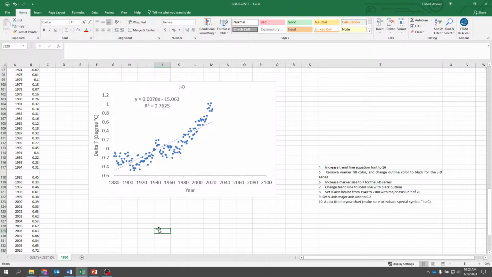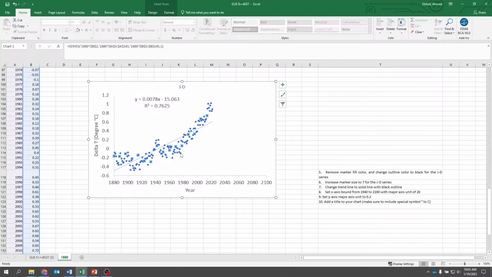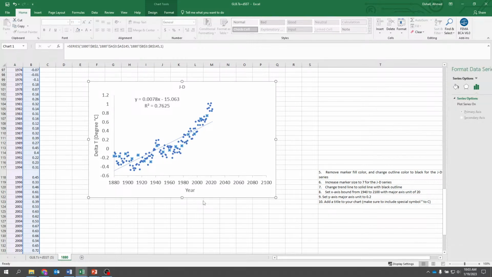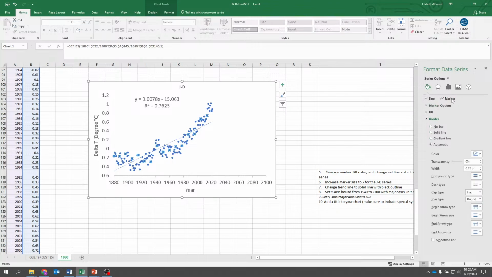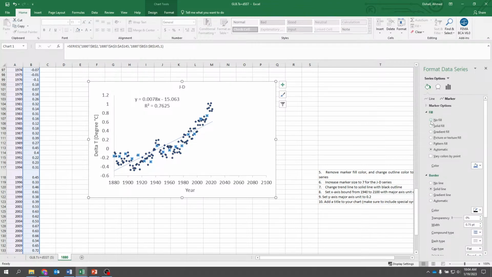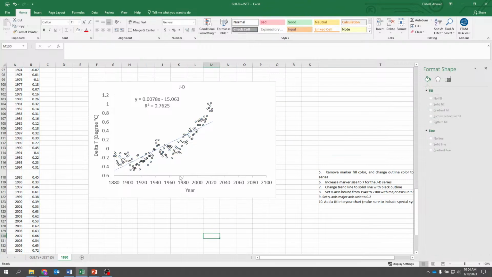Okay, what else do you want to do? Remove marker fill color. Okay, I don't want this marker fill color, so I select this guy, I come here, format data series. Okay, so this is the fill line and color. So the marker, I come to the marker, like the border, I need this to have a solid line and maybe black. And fill, no fill. Okay, so I just got this.